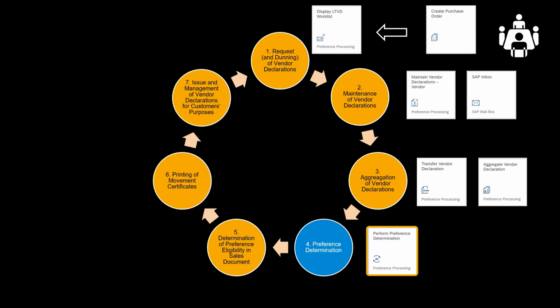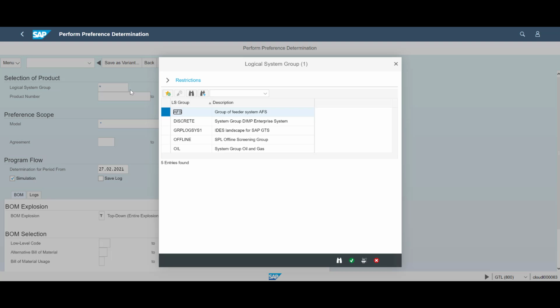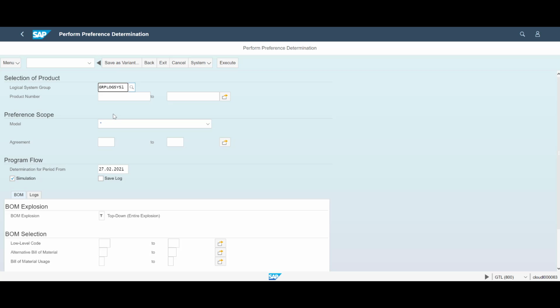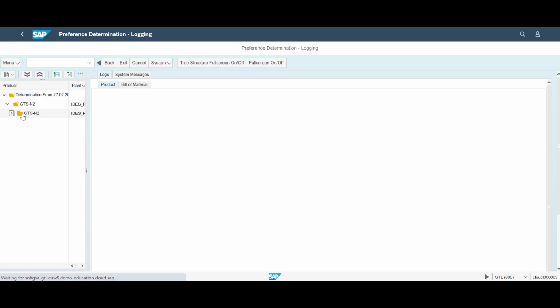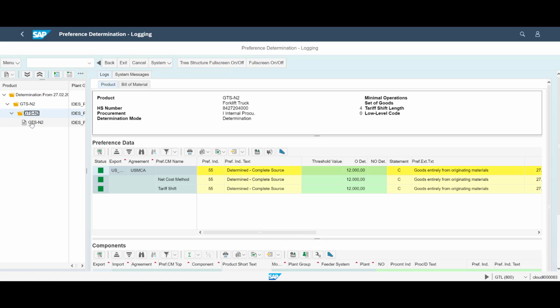During preference determination, we determine whether or not products are authorized or eligible for preferential customs duty. Preference determination is based on preference rules that we can define in the implementation guide or purchase from a third-party data provider. Preference rules are referred to in USMCA as the rules of origin and can be found in General Note 12 of the U.S.